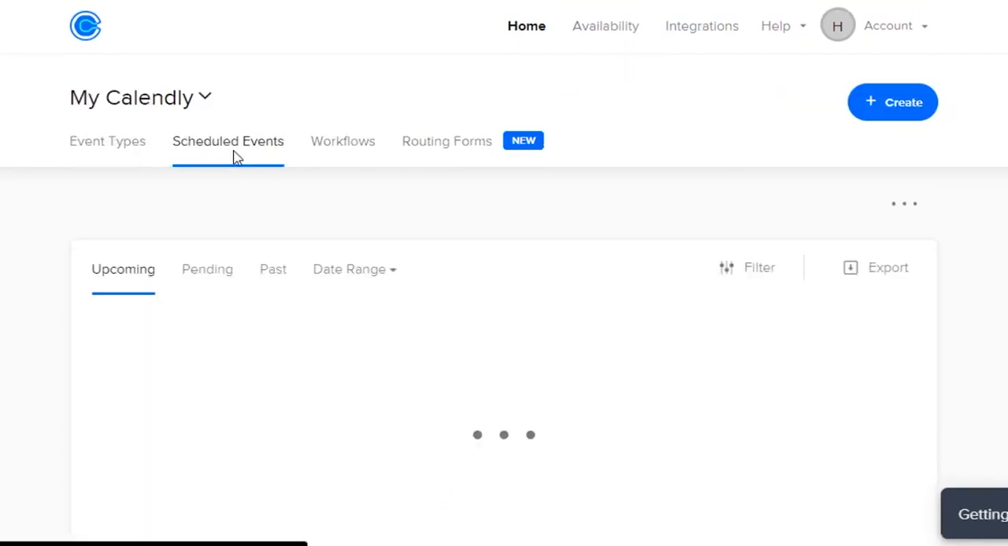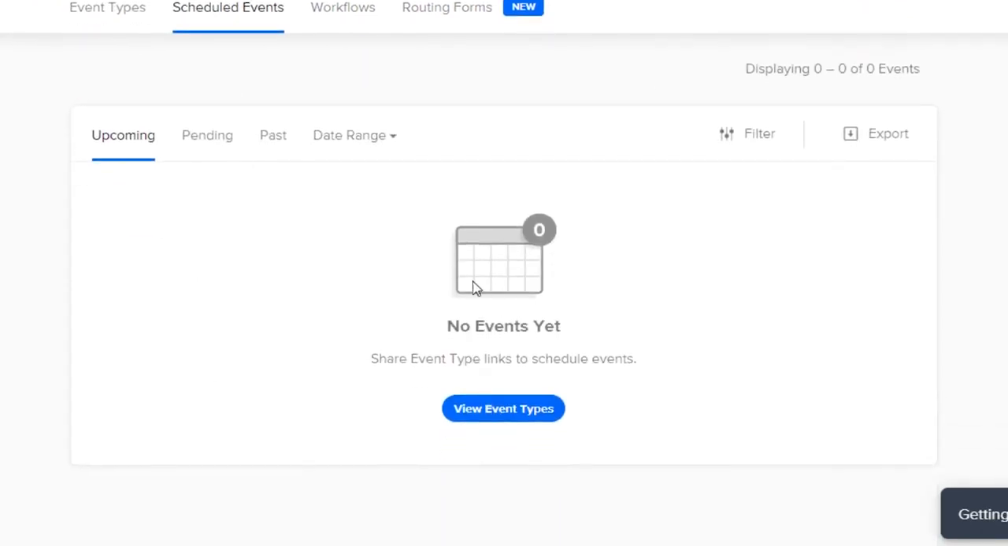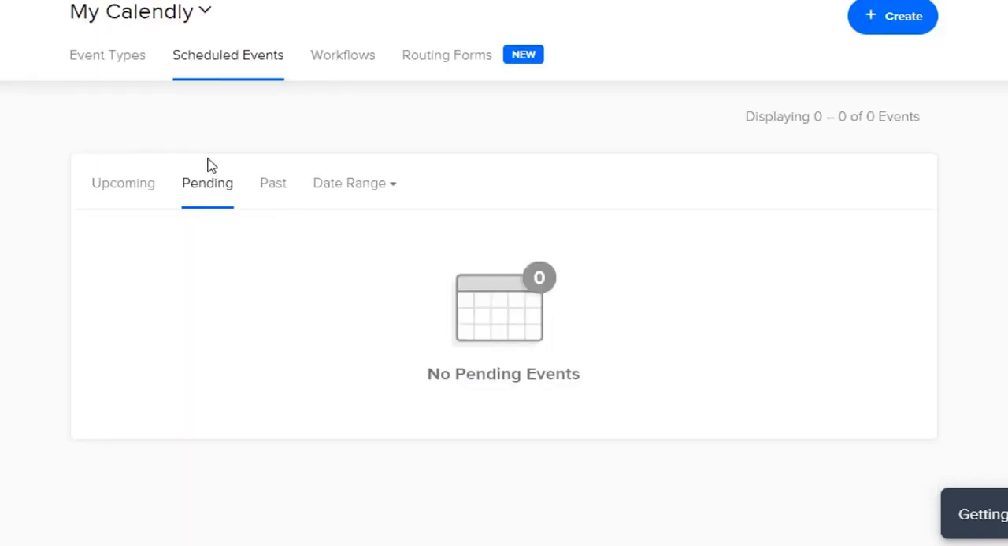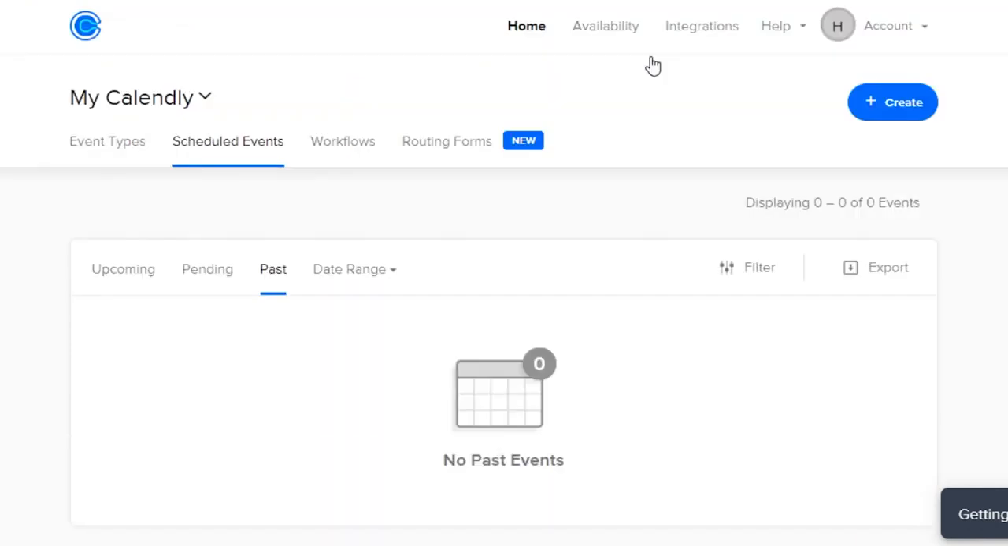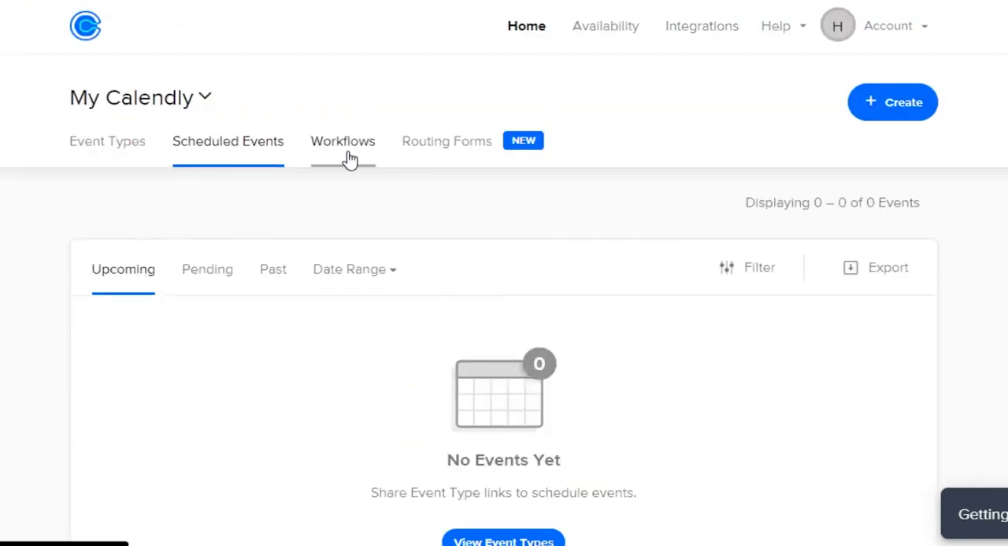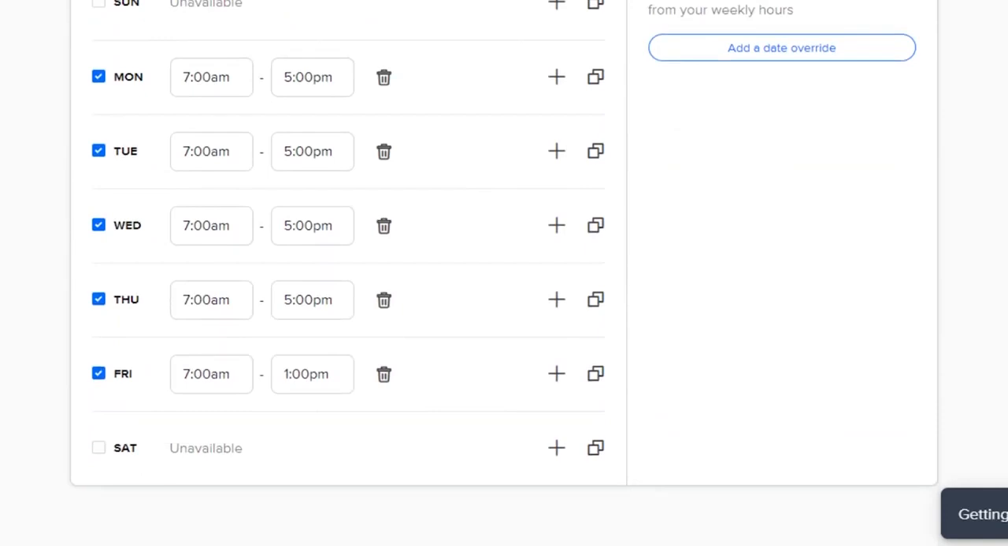Now, let me show you how to create a scheduled event. All of the scheduled events will be shown right here, and we can actually view all of our event types that we have created. Then you will be able to find your pending events right here. Then we have past and date range, and this will help us get access to all of our upcoming or pending events. Then we have workflow of course and routing forms. Let's go to availability, and let me quickly show you how you can set the availability hours.